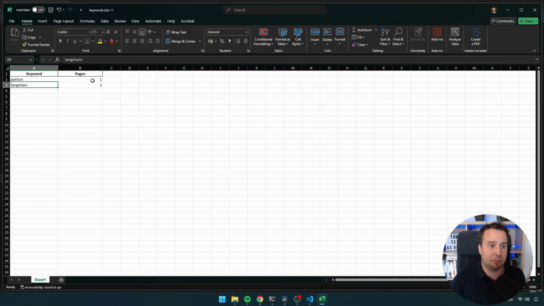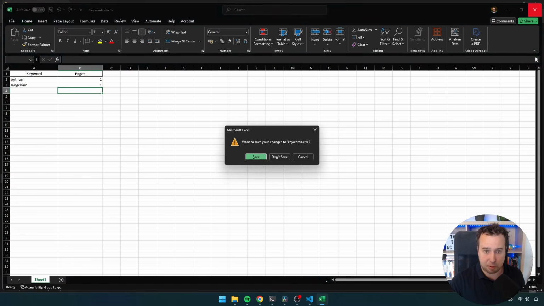You can fill in as many keywords as you want. Just go crazy with it. Just make sure that you don't set the pages parameter too high. So let's close this one.